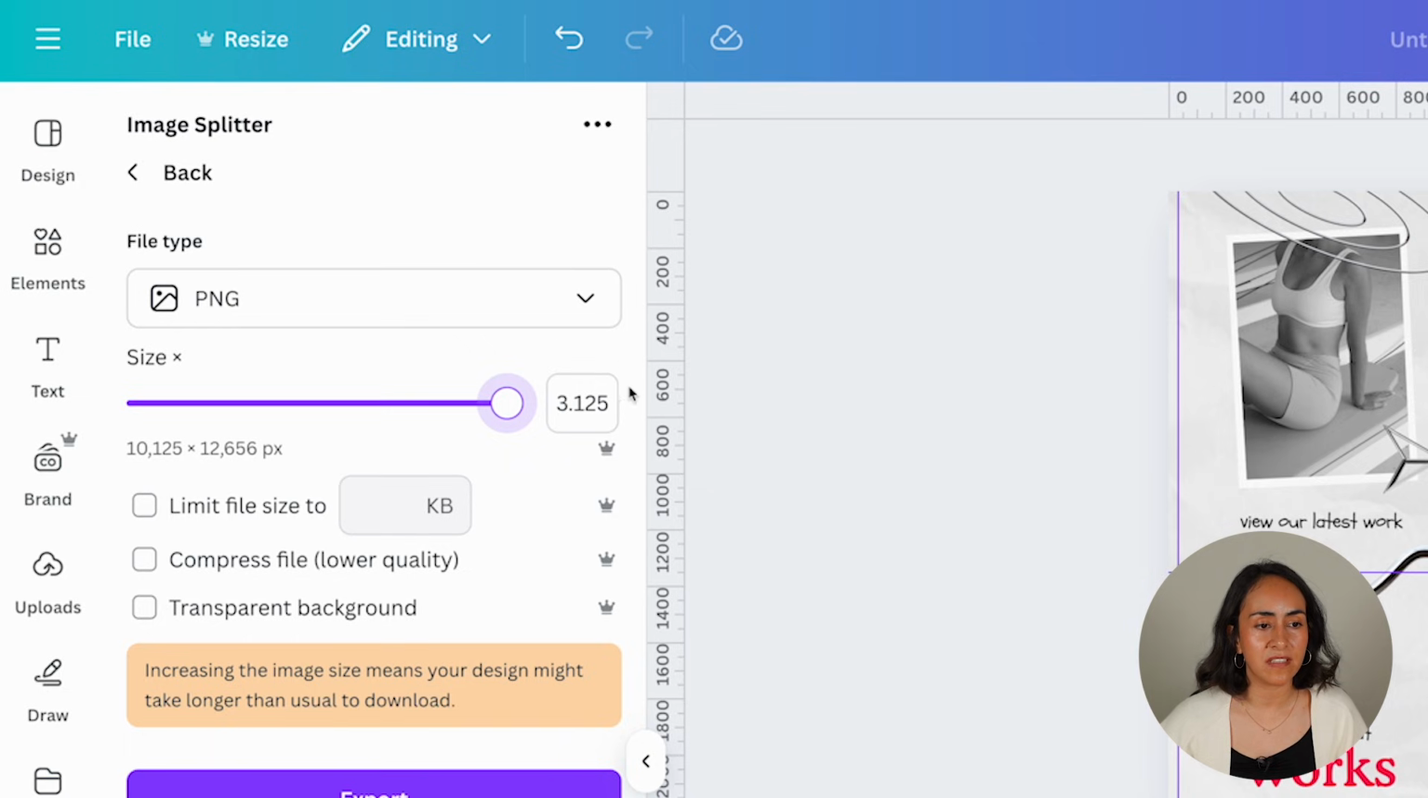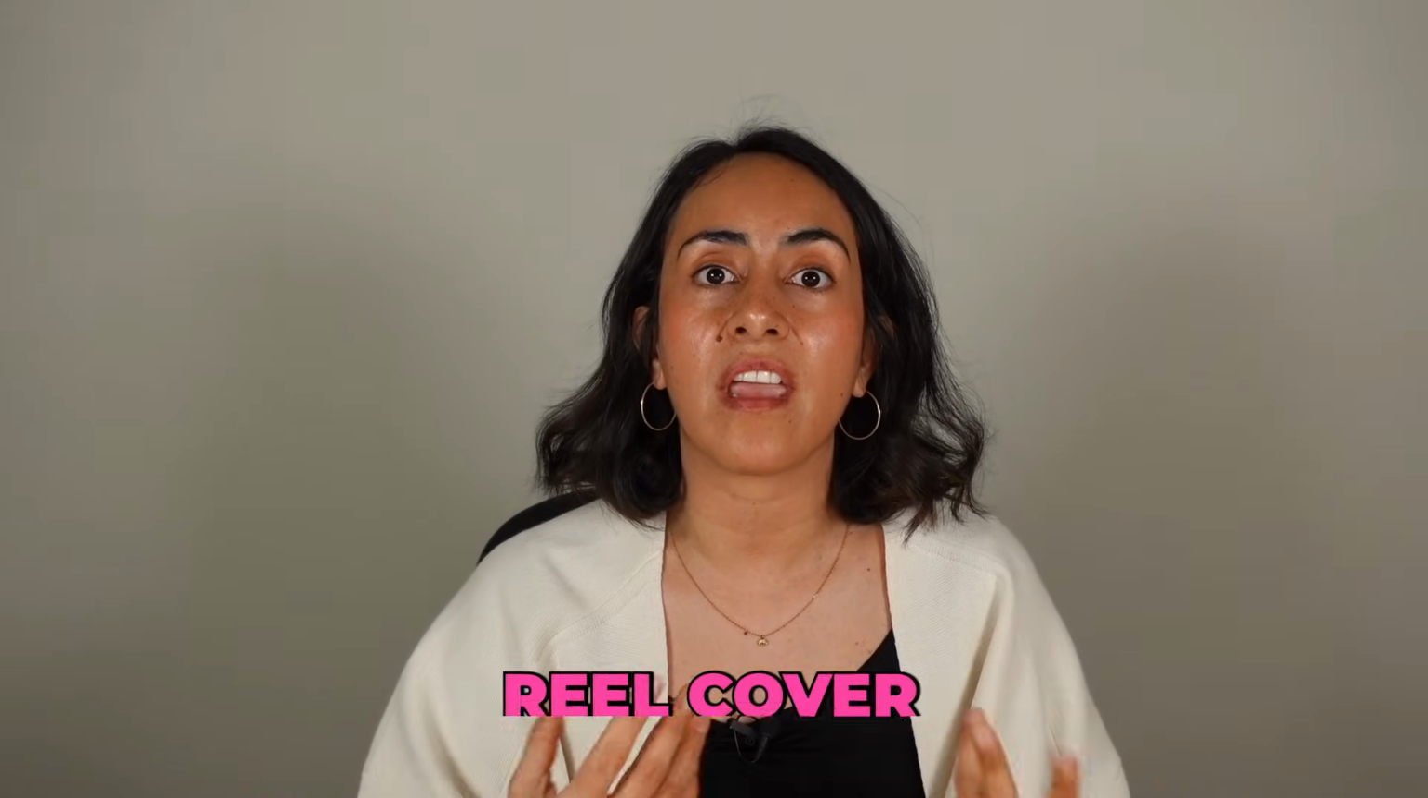Now I'm increasing the size of this export and then hitting export. And while we leave the app working, I want to mention that after we split this puzzle, I'm going to show you how you can create a carousel using one of these images, and also how to create a reel cover so you can still post carousels and reels on your Instagram account and still maintain this Instagram puzzle effect.